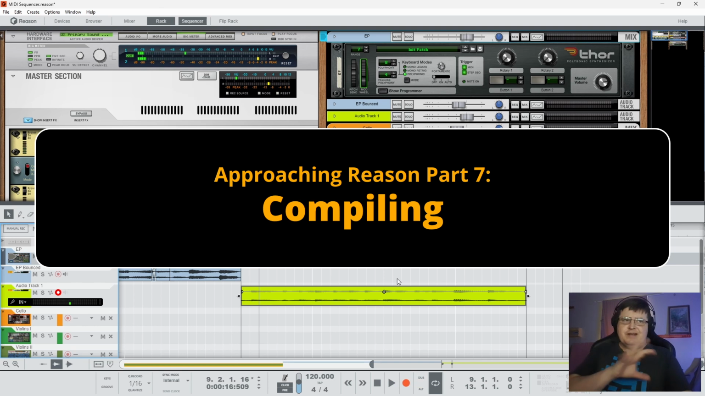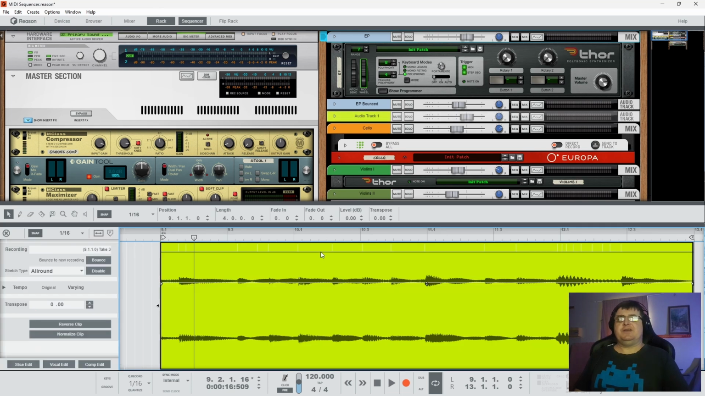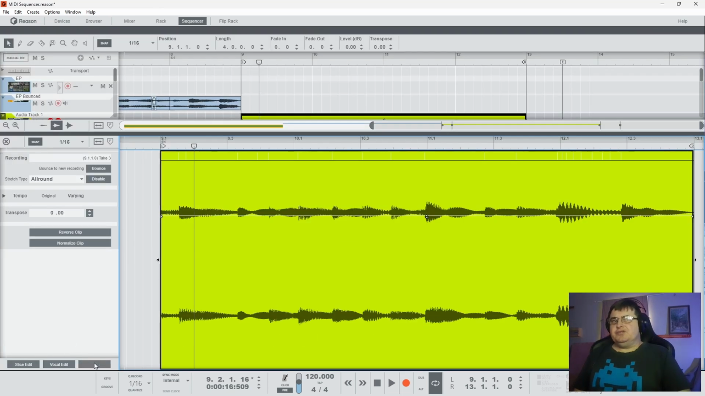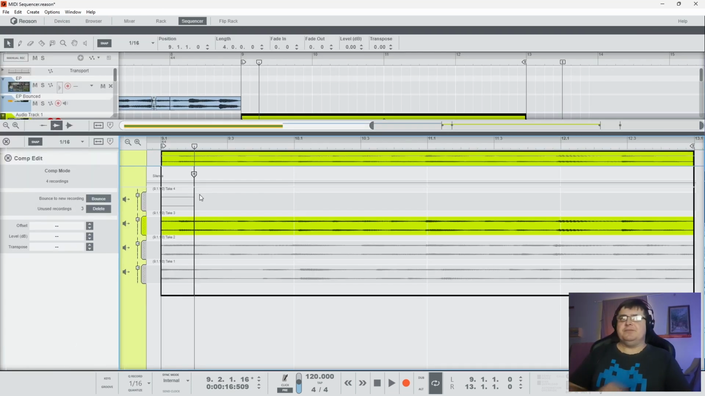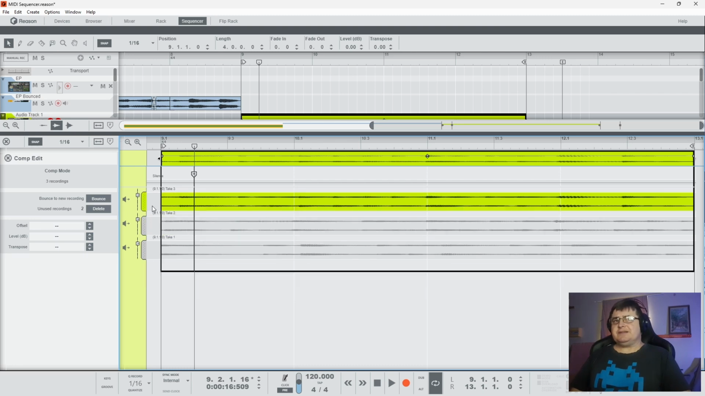You see I'm going round and round, but the audio isn't really changing, because when I open this, we'll turn that click off. When I open this, I go into comp edit. Comp means compile. So this shows the various passes or takes, the recordings that I've got, all on top of each other. This one here, well, there's nothing in it, so I can get rid of it. So I can delete comp row. I've got various ways that I can hear this.